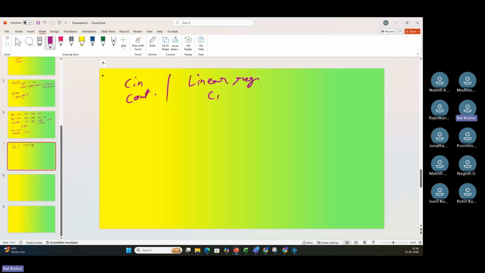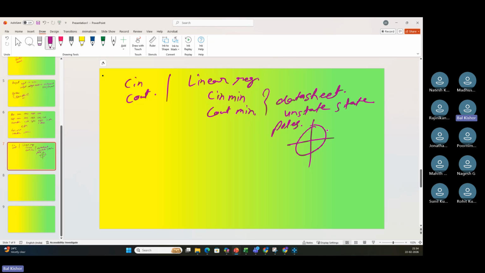First of all, the C in minimum and C out minimum are defined by the datasheet. They have told you why. Because they do not want to land your regulator in an unstable state. Because the poles will be lying outside the unit circle, and it will be unstable. Like if poles are outside, as you see in control systems, it will become unstable the way it is controlled.